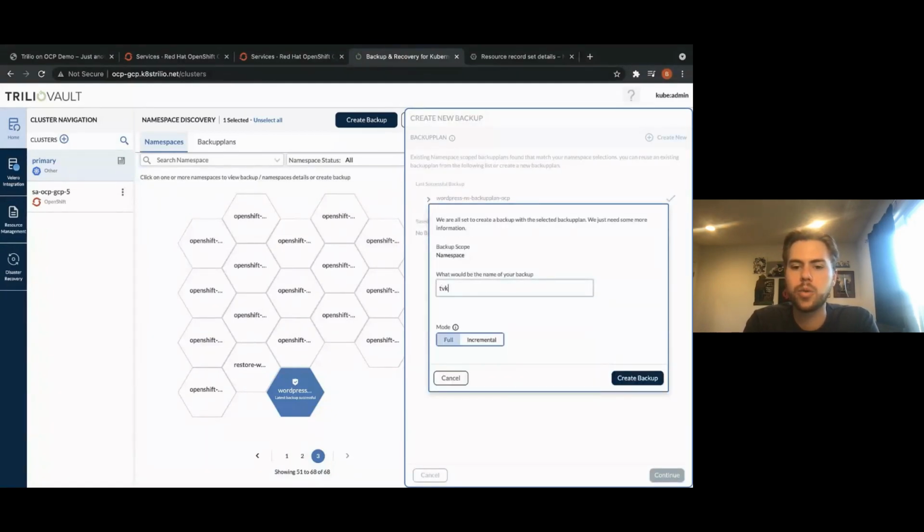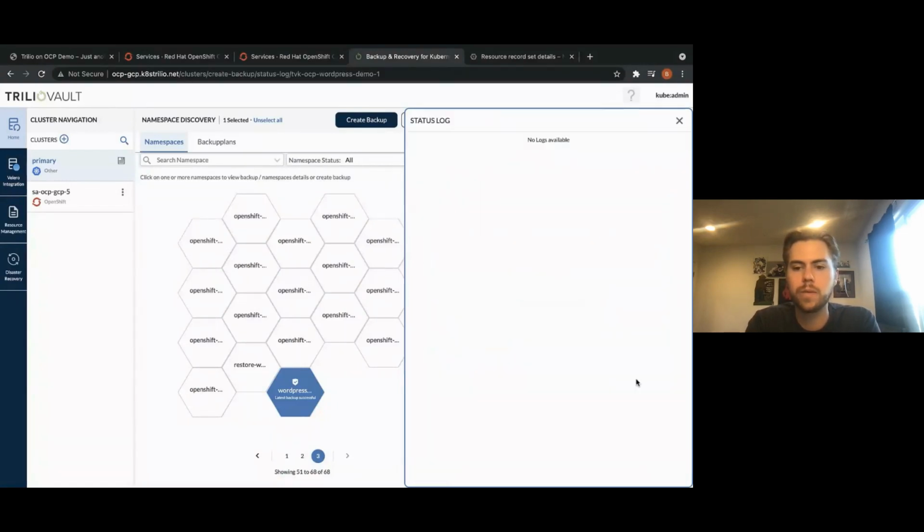Instead, I'm just going to go ahead and create this backup using my WordPress namespace backup plan OCP. Here we have TVK OCP WordPress demo 1. And I can choose if I want to make it a full or incremental backup, but I'm just going to stick with full for this one. Okay, and that backup is kicked off.